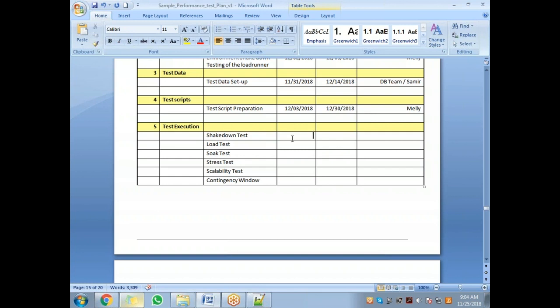Anyways, first you do the shakedown test. Again, you put the dates for that. Maybe 1/1/2018, and let's say you have given yourself 2 days for that shakedown test. Who is responsible? Typically, Melly, the performance tester herself. Like this, you give the number of days. How many do you need? Typically, for the first test, which is the load test, you give 1 week, guys, because you don't know what all the issues you might face.